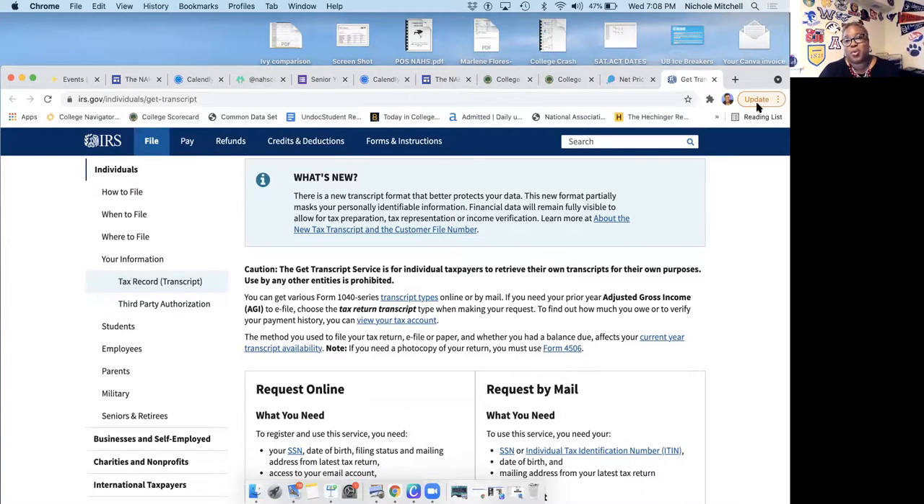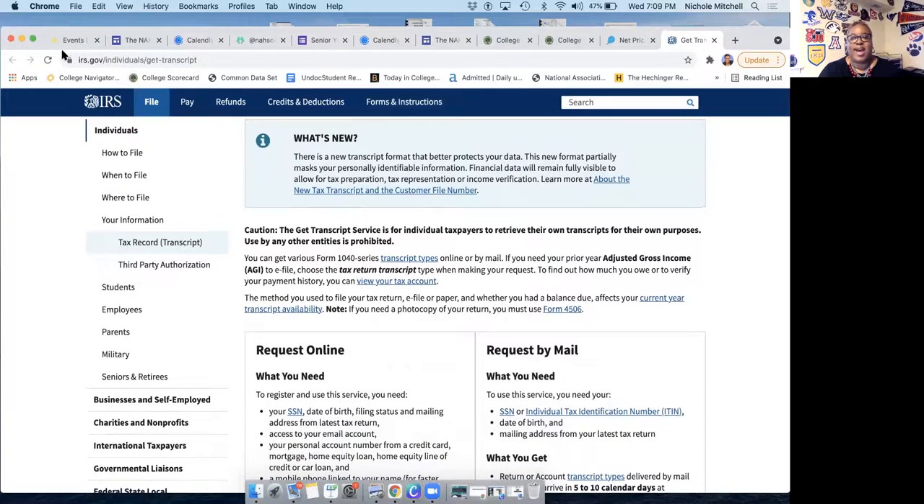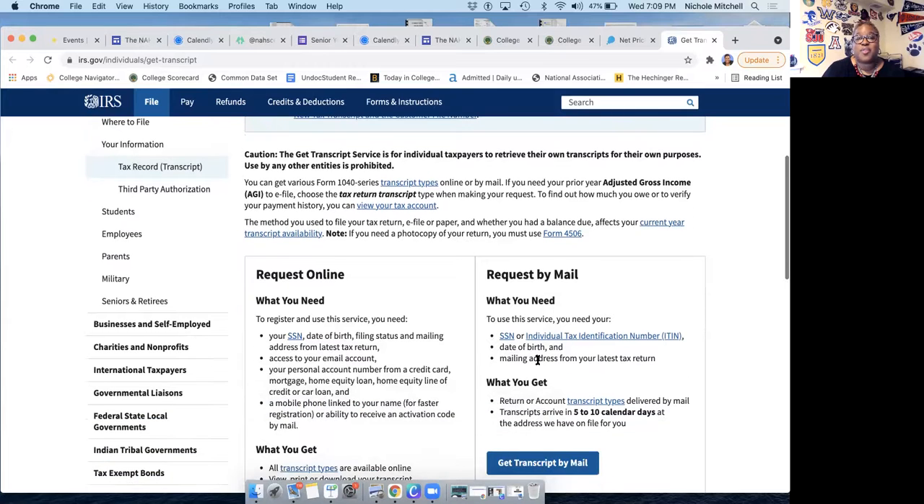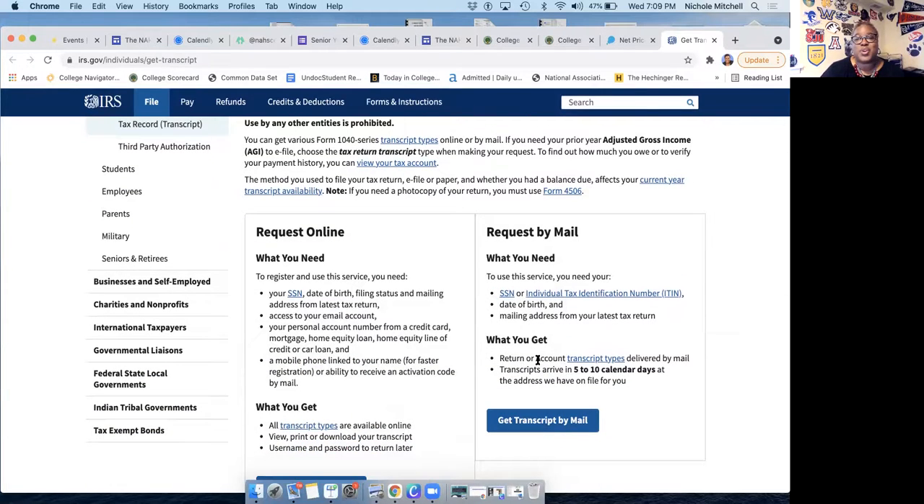It's supposed to be quicker and happens pretty much right away, but I have not really had too much success with students that have actually been able to get it done online. So in most cases, you will have to request it by mail, but it is free. So if I were you, I would just go ahead and do that and get that out of the way. So if they need your tax transcript, you have it and it doesn't slow anything down, okay?